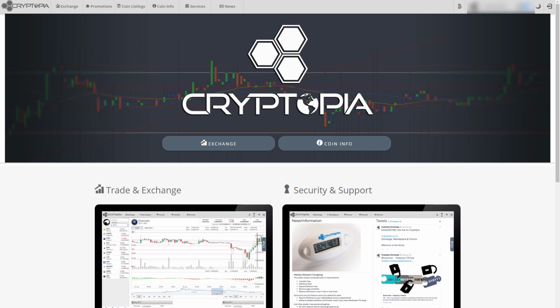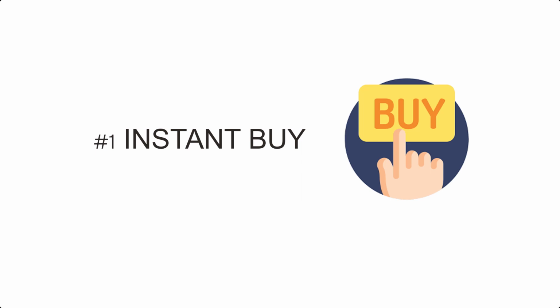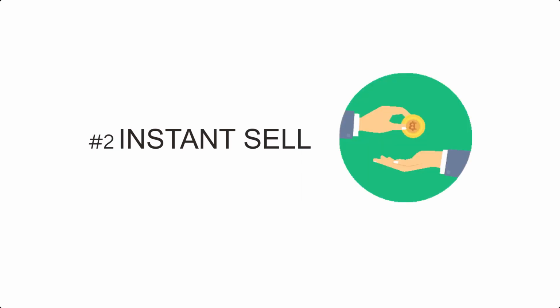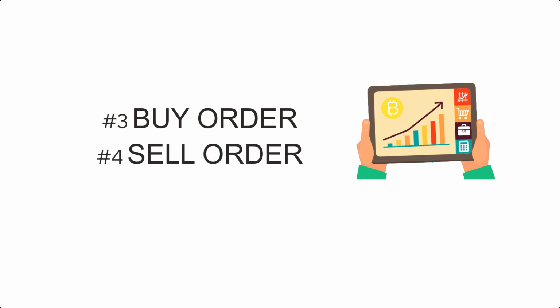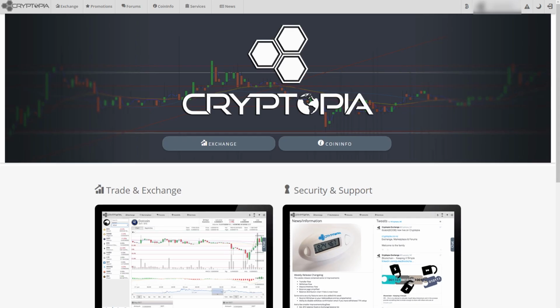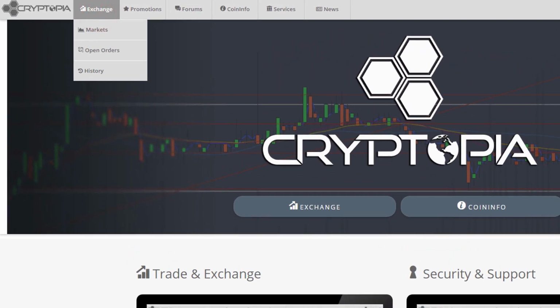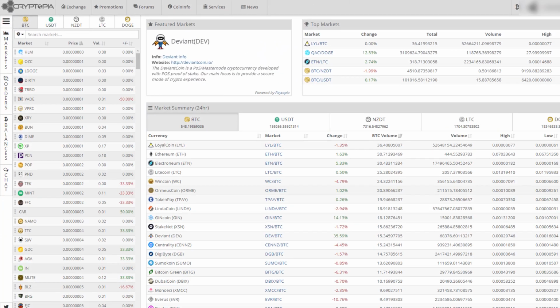There are 4 ways to trade on the Cryptopia exchange. Number 1, instant buy. Number 2, instant sell. Number 3, open a buy order. Number 4, open a sell order. Once you're logged in, click the exchange button in the top left of the menu bar.